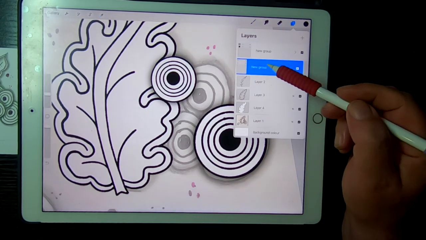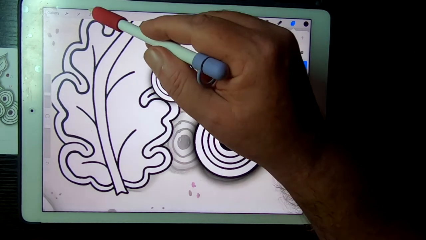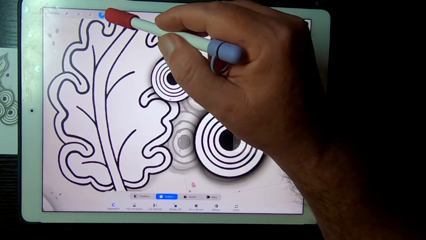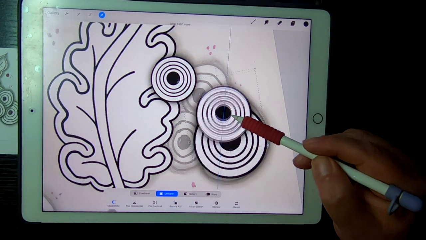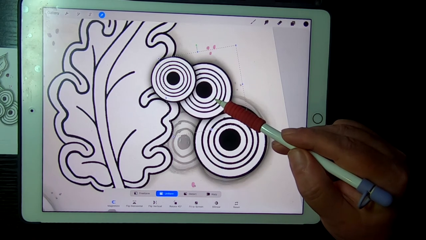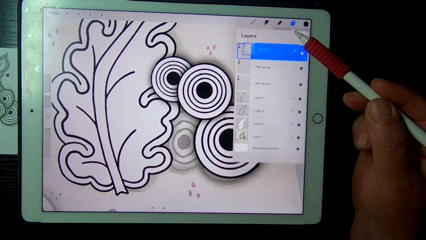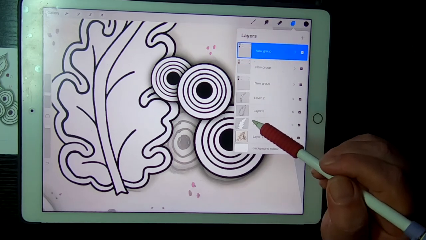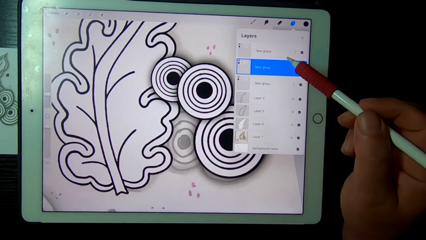Get that one again, duplicate. There. So let's take that down a little bit. I'm going to move that there. But I need it on top of that one. Okay. This one, let me hide that. Oh, that's on the bottom. Okay, so what I could do is duplicate that one.